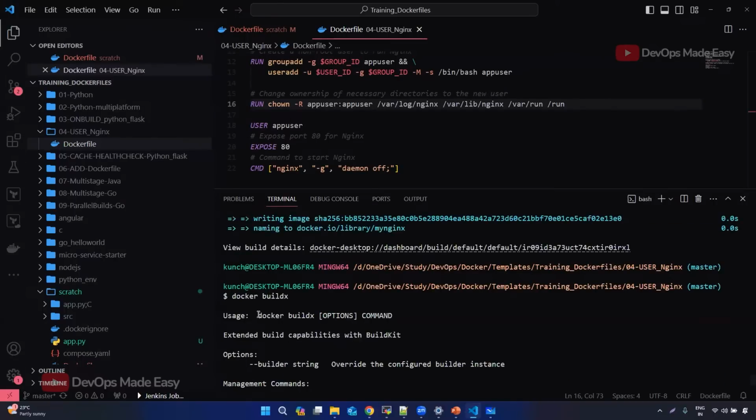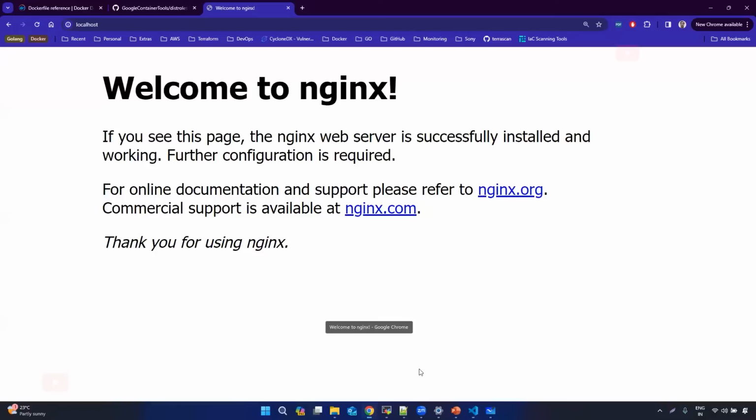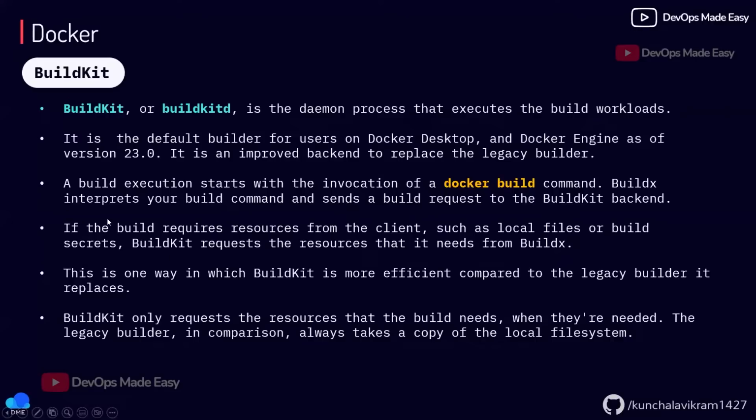Docker Buildx is used to extend the build capabilities. Normally you won't get more features with the legacy builder, but with Buildx you'll have more features, like support for multi-platform images and all those things, which you will understand slowly.